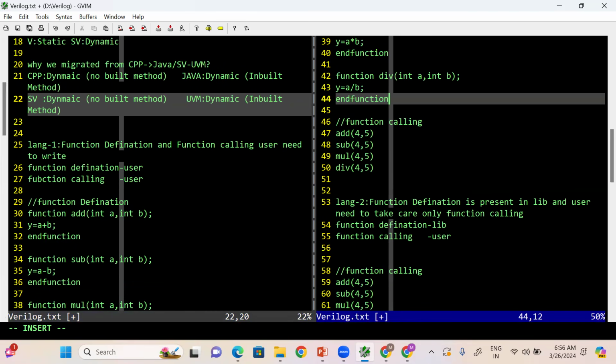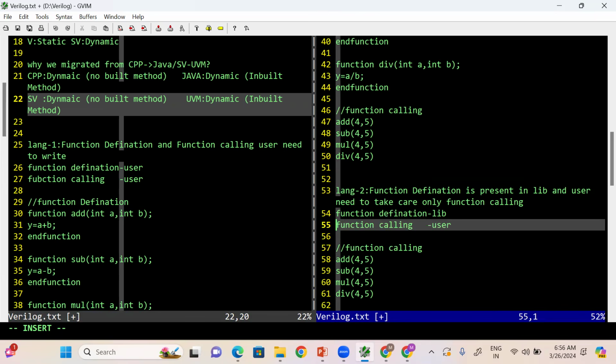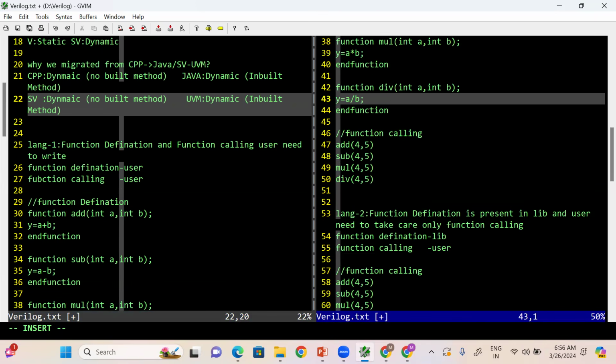Okay, 38 onward, there is a graph. I'll give you 2 minutes time. Come, make sure.